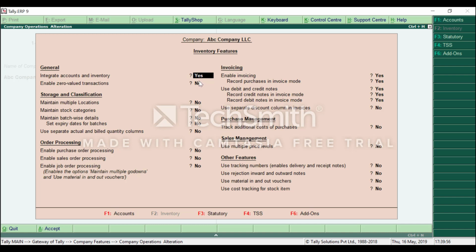These two transactions we have already seen in the accounting features. Multiple locations you can maintain here. This also I will give in separate inventory management videos. Today we just have a basic training, because I start with basic training because I don't want to confuse the beginner learners, so I don't enable all the features and get you confused. For order processing I will just enable purchase order processing and sales order processing. Tracking numbers also I'll enable.